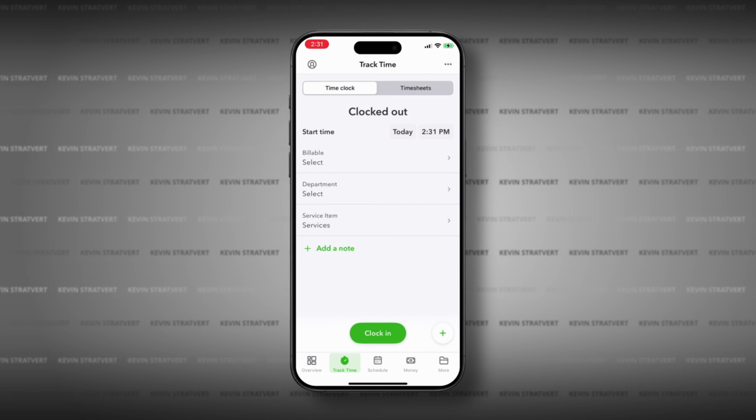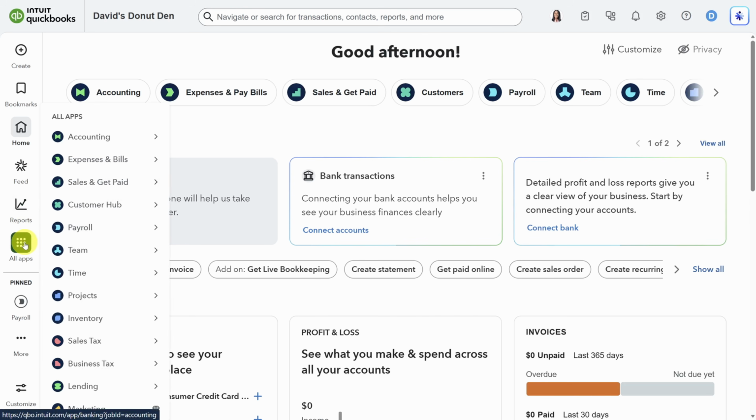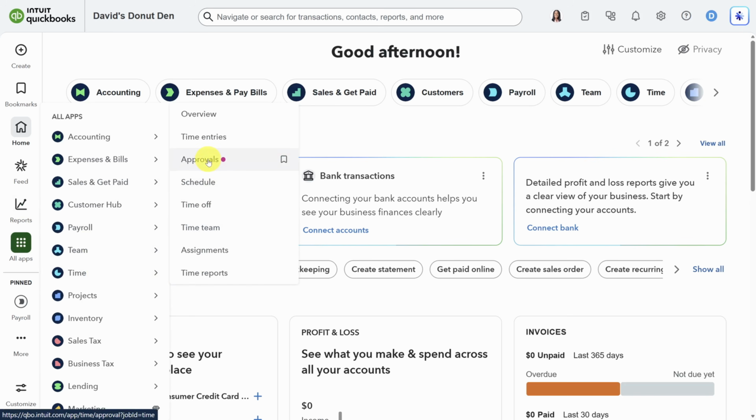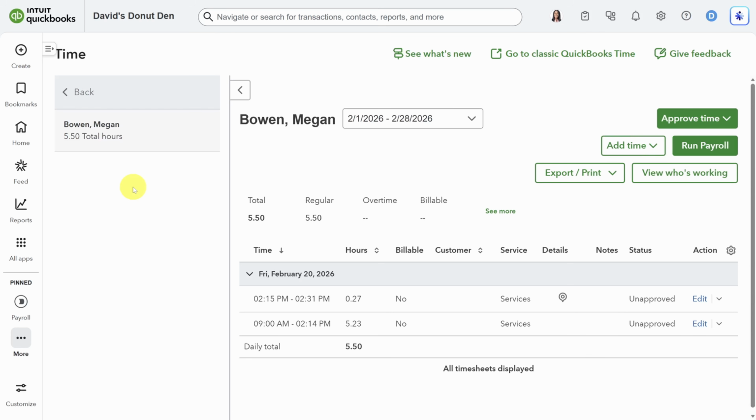Now let's look at how those timesheets show up for you. Here we are back on the QuickBooks homepage. This time I'll select all apps, then move my mouse to Time, and then click on Approvals. Here you'll see a list of your employees' timesheets. If you don't see any, that either means your employees haven't submitted any timesheets or you've got the wrong date range. When you click on an employee's timesheet, you'll see the specific clock in and clock out times, as well as any settings that they changed for each period. Now to approve these timesheets, you can either click the Approve Time button here or wait to approve once you run payroll. Those are really the basics, but now let's see how you can customize this for your business.